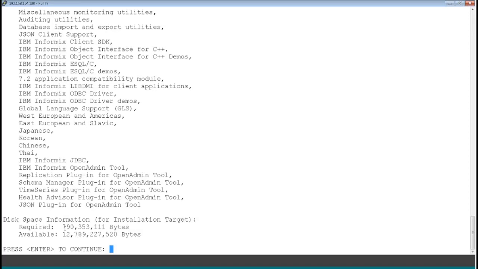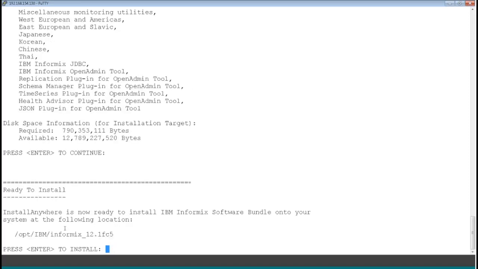So it's telling it where it's installing. By the way, if you're installing a production system, I do recommend taking a screen capture at this point or just saving this off. It's useful to have around.